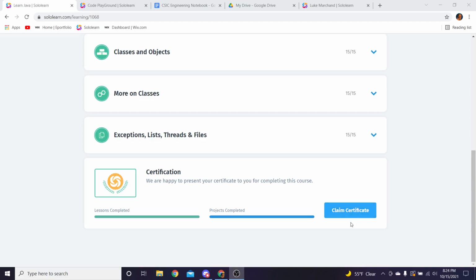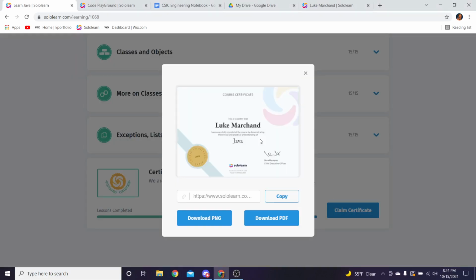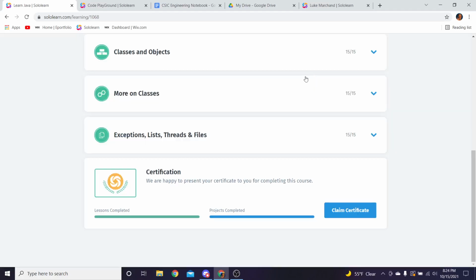As you can see here, I can click Claim Certificate and here is my Java certification. I am all done taking the course at Sololearn. I have already downloaded the PNG and the PDF and uploaded them to my Google Drive. So yeah, my complete Java certification.